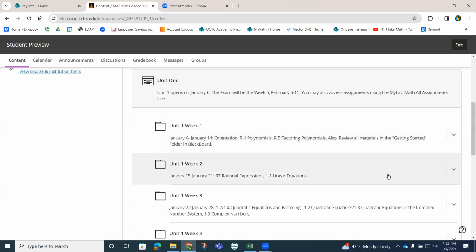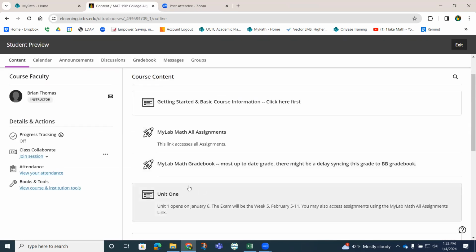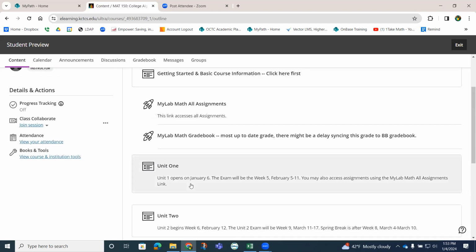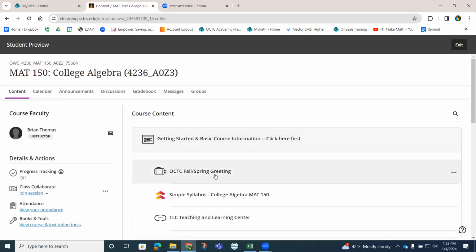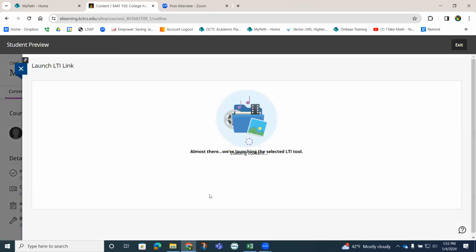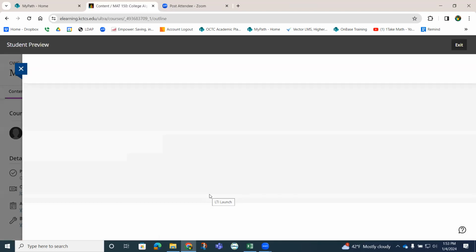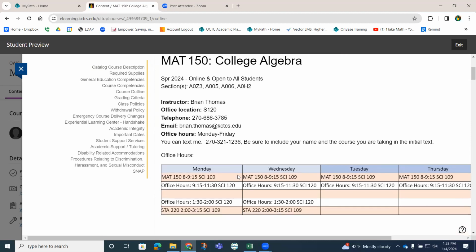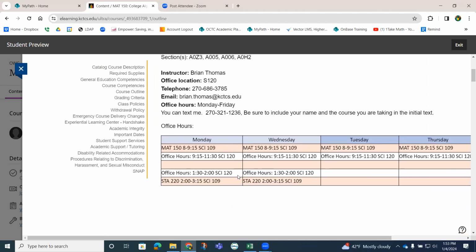So let's see, get this one, click on it, it'll close that back up. And like I said, it slows down how much you have to scroll if you close things back up. If I do go into the syllabus, one of the things I will mention to you in the syllabus is some contact information. The easiest way to contact me is through email, brian.thomas@ksts.edu. And also, if you need to do texting, 270-321-1236 is a way to get a hold of me through text. And these are also my office hours down here that you could be looking at.